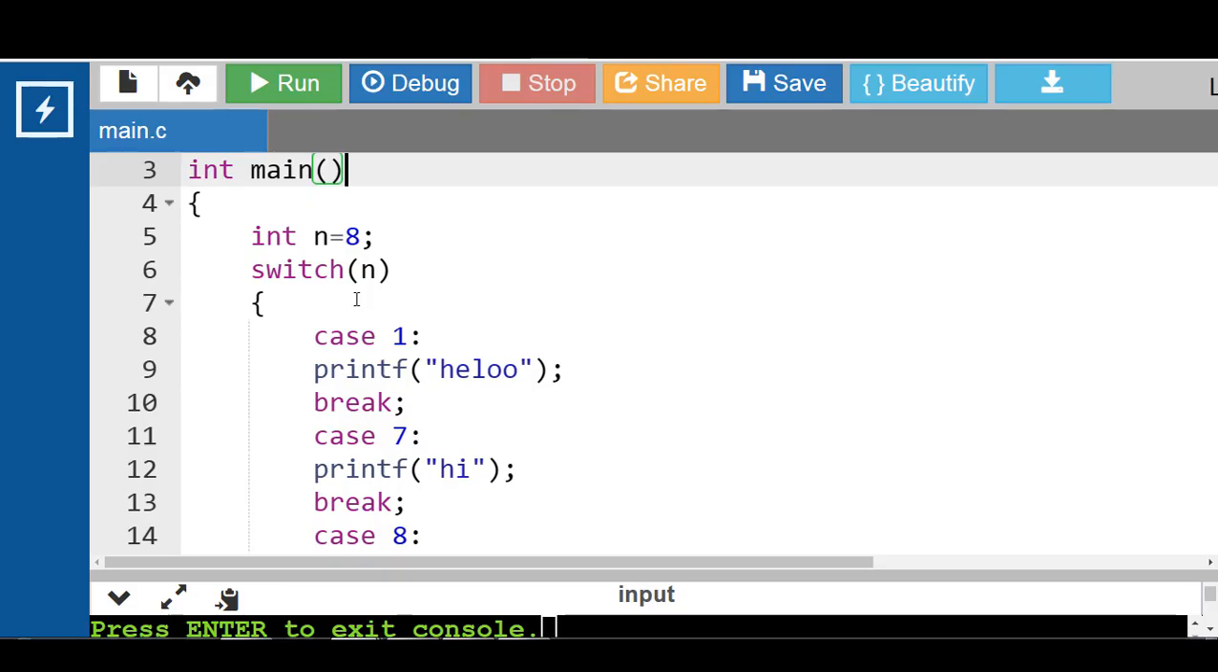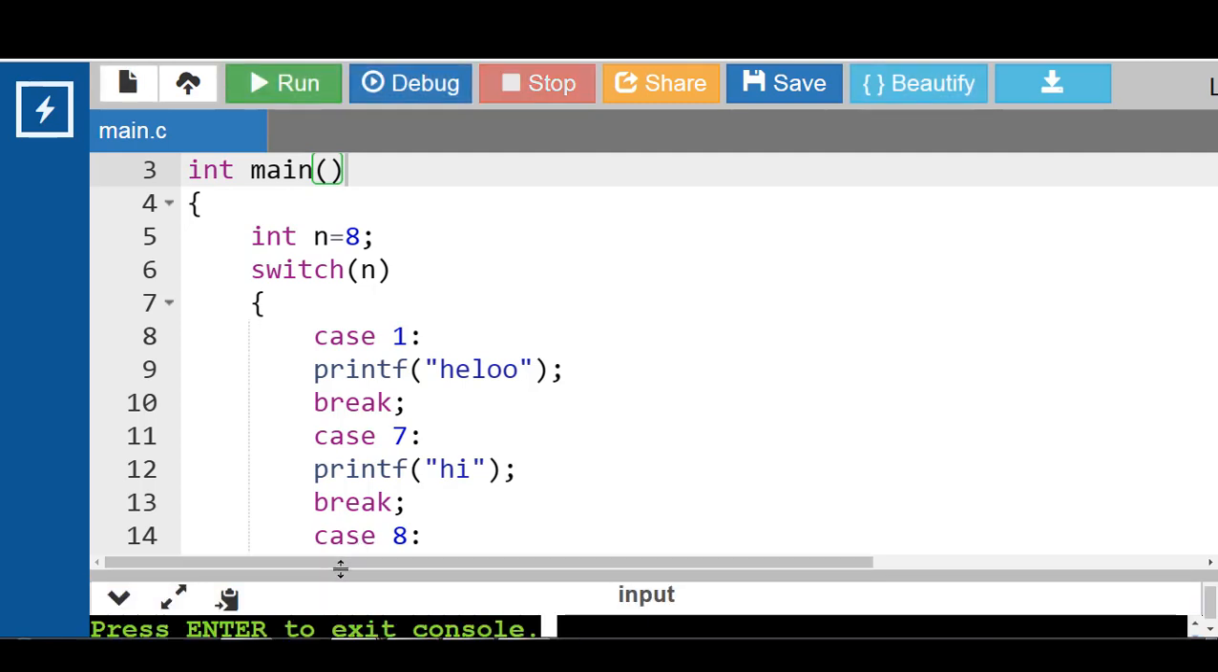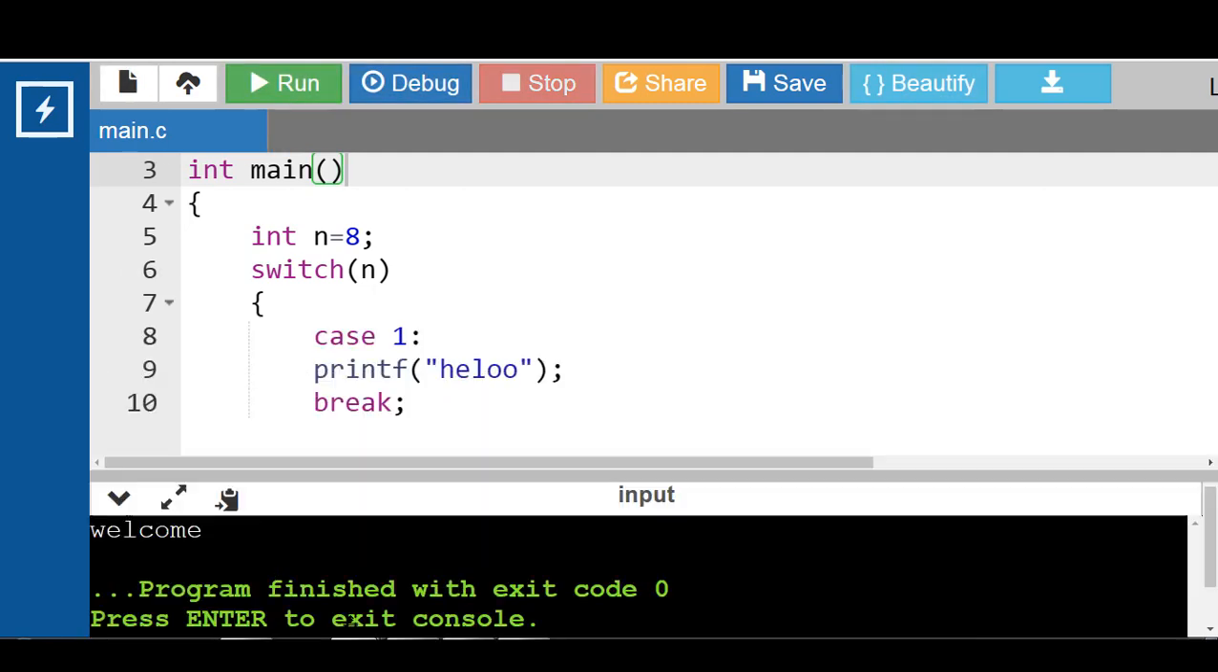In this code, since the value stored in variable n is 8, the switch will execute the case whose case label is 8. After executing the case, the control will fall out of the switch and the program will be terminated successfully by printing the value on the output screen. Now after the execution of this code, the output is welcome.